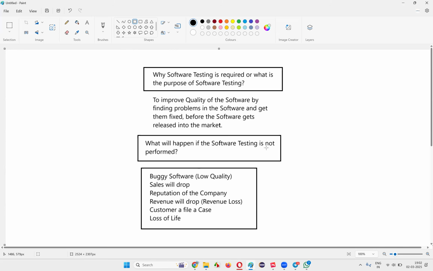What will happen if software testing is not performed on the software? Buggy software may get released with low quality into the market. Sales of the company will drop down. People will stop using the software. Reputation of the company selling the software will go down because sales didn't happen. Revenue of the company will drop, and customers will file a case on the company, and loss of life may happen. You see how important software testing is.